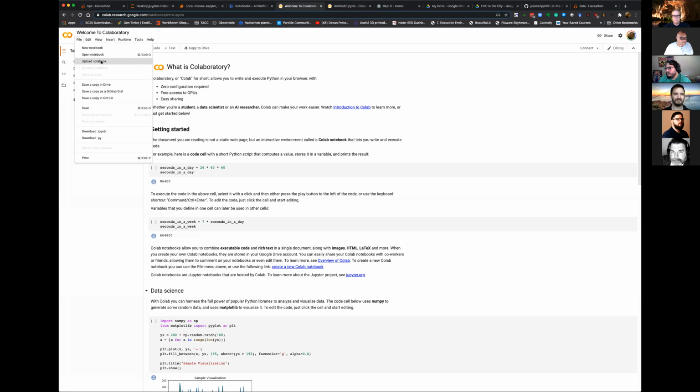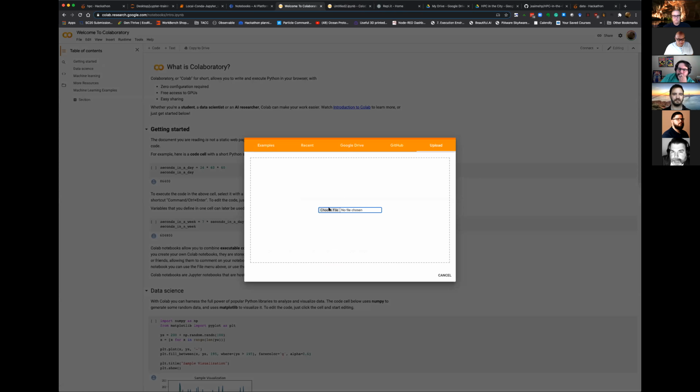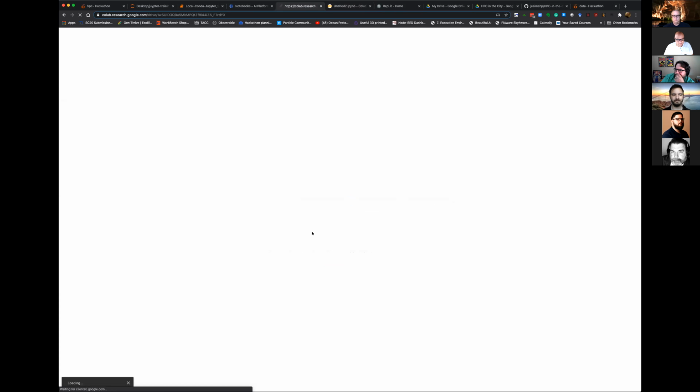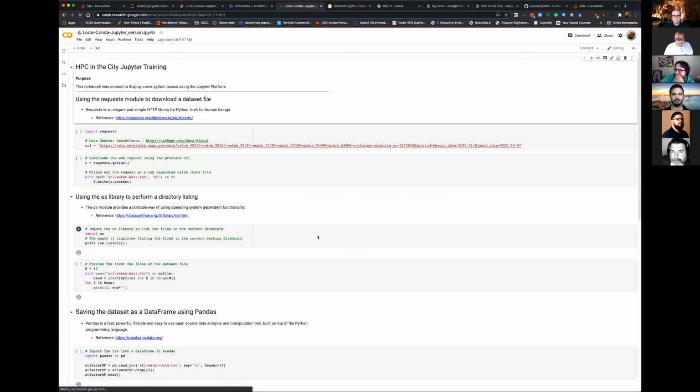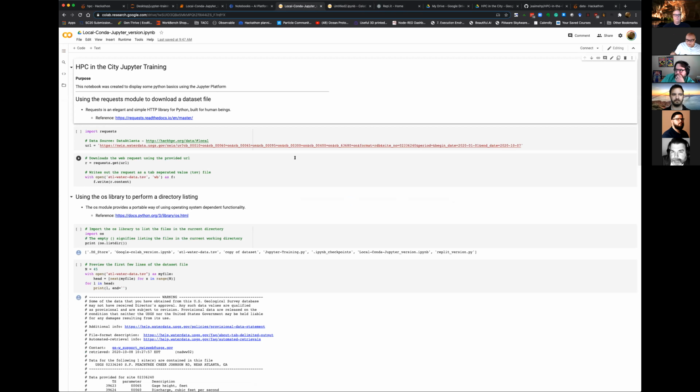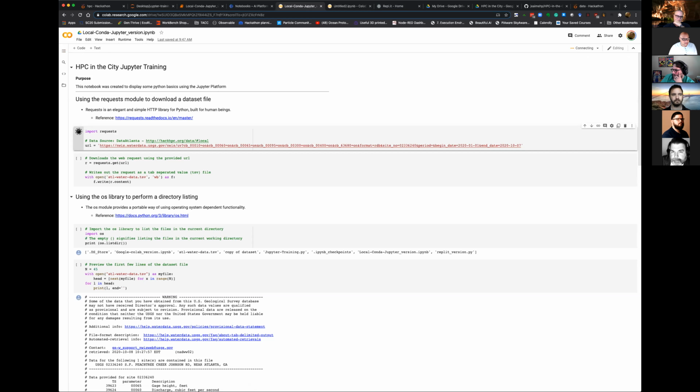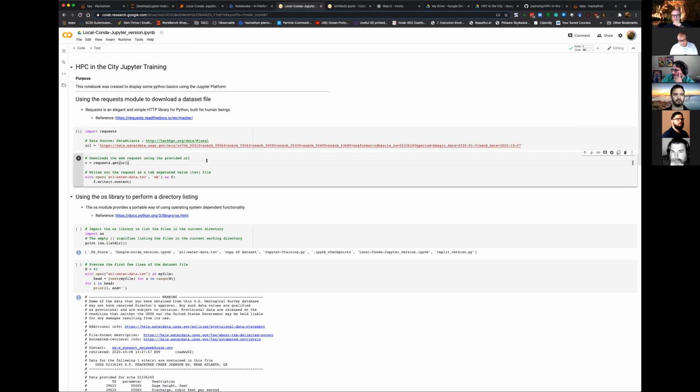So I'll go to File. I want to upload a notebook. I'm going to choose the file. There we go, by dragging it in. And it opens up inside of something that looks similar to Jupyter. So this is a fork or a different version of Jupyter Notebooks. It still has the idea of cells that are text blocks. We still have our code that we can run.